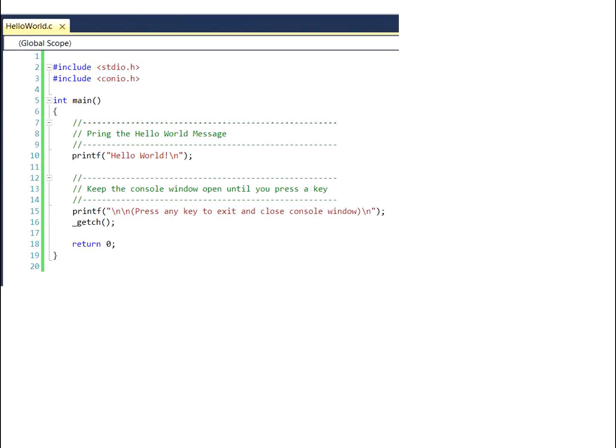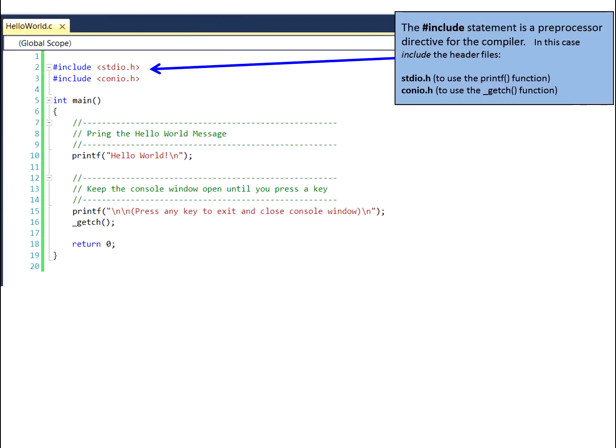So let's look at it a little bit in detail. Notice it starts with a couple of include statements. This is telling the compiler where to find certain things. We are going to be using the function printf, and we have to tell the compiler where it can find printf, and we're going to tell it by including stdio.h, standard IO. So this is telling the compiler to know about printf.